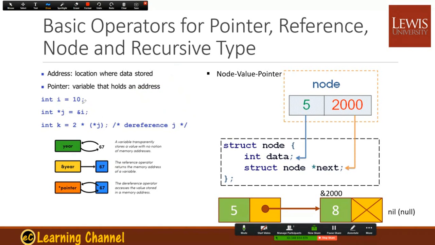So right here, we have I equals 10, and then I assign J, a pointer, with I's address. And then we find the body, and the body of J actually is 10. We times it by 2, so K becomes 20. So that's called the referencing of the J pointer. And at the bottom, we have year as a variable that's stored with the value 67. When we have an ampersand year, that actually is a reference variable, pointing to 67.